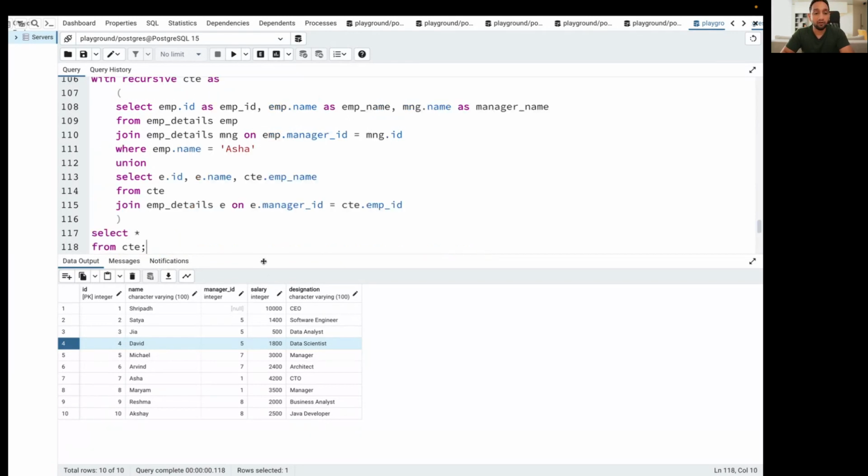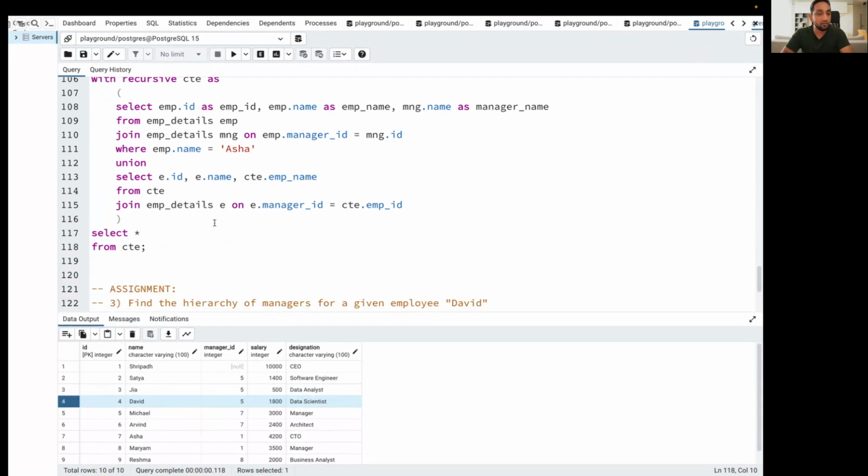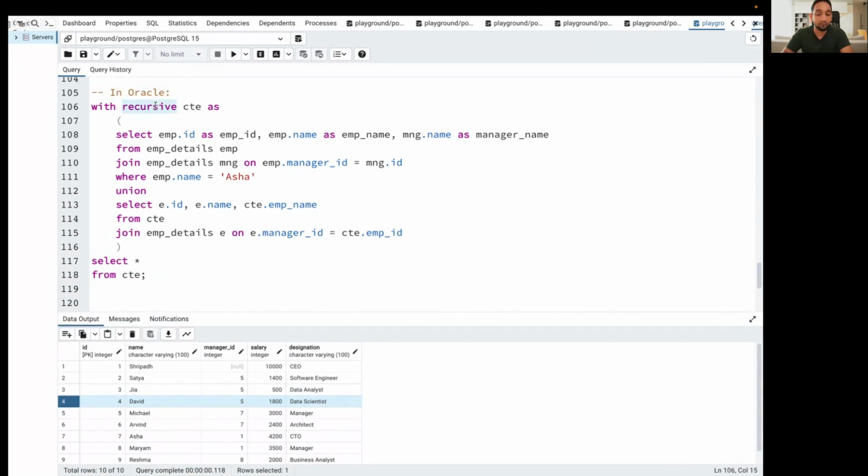So if you are using Oracle, the only change that you need to do in the syntax is, first of all, this recursive keyword is not required. In Oracle, you cannot mention that keyword recursive. Second thing is, inside the CT, you need to provide all the columns that will be returned from this CT. So in my case, I will be returning employee ID, comma employee name, and then comma manager name.